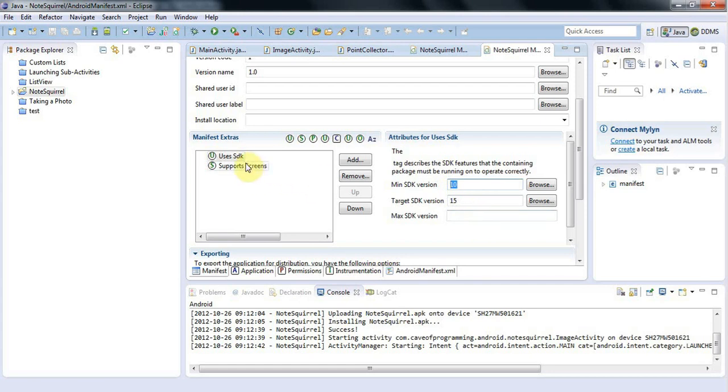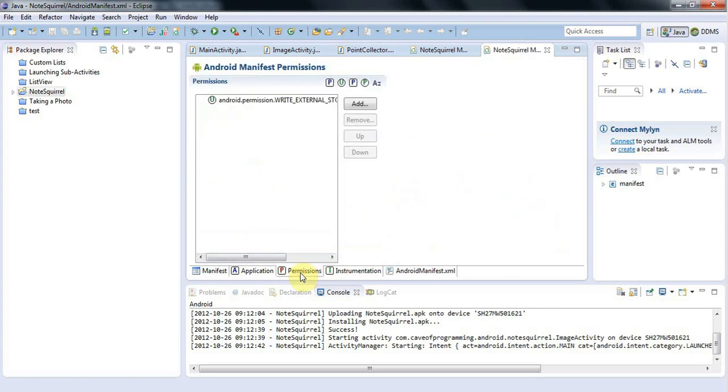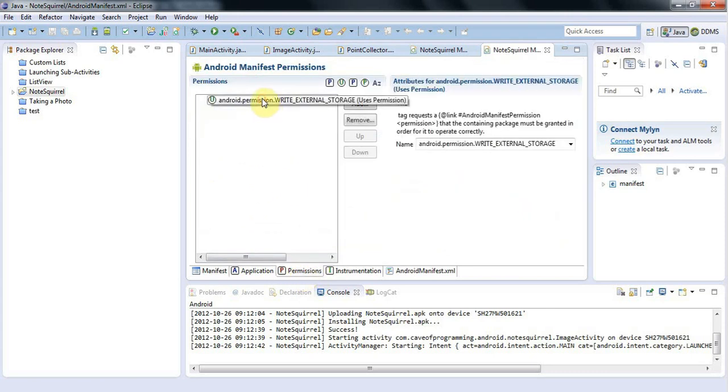You might want to add things like support screens to say which kind of screens it can run on, and also check your permissions. So I'm requesting write external storage here, which I need for this application, and you should specify as few permissions as possible, because these can put users off installing your application. But if you need a permission, you have to request it, otherwise your application simply won't work.